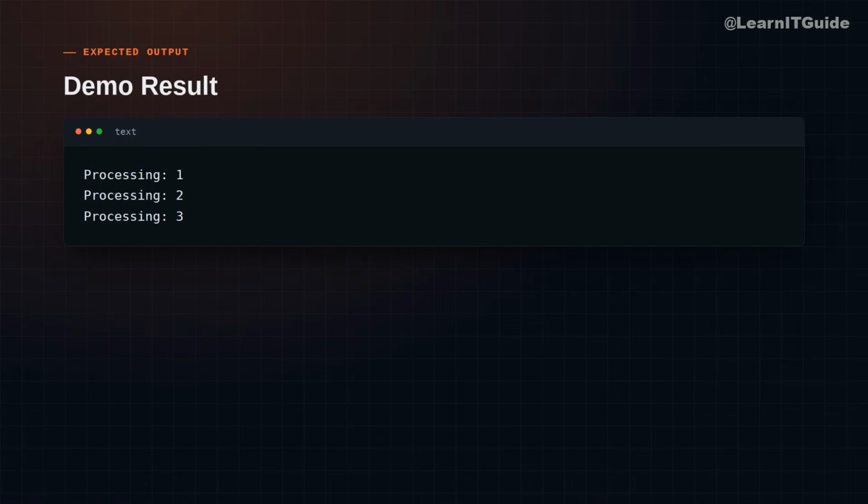Perfect. As you can see, the output shows the processing happen one by one. If we had 10 million items, the loop would handle them one at a time, never consuming more memory than a single integer requires at any given moment. That is the power of lazy evaluation.